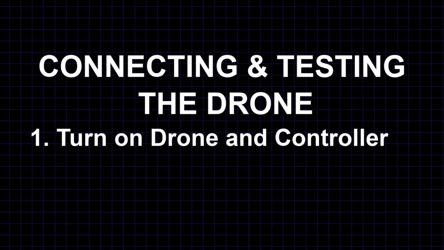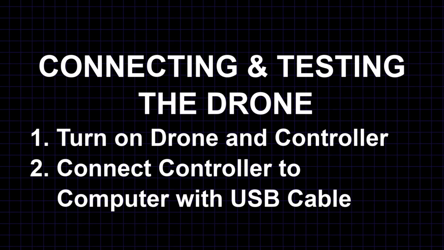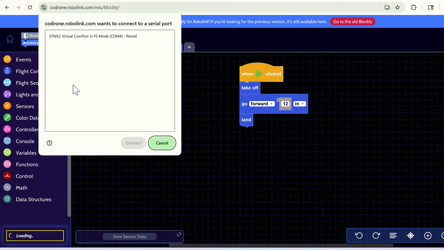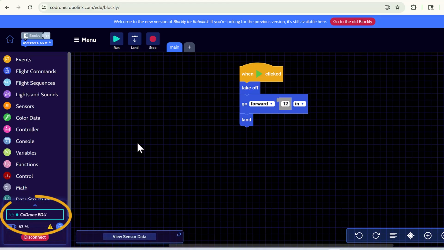Turn on the drone and controller. Then connect the controller to the computer with the USB cable. In Blockly, click Connect. A menu should appear with the drone controller listed. Select the controller and click Connect. The controller is now connected to the Blockly program.